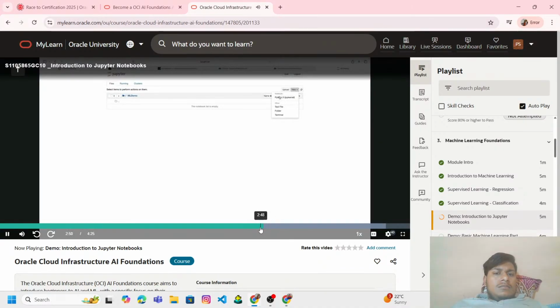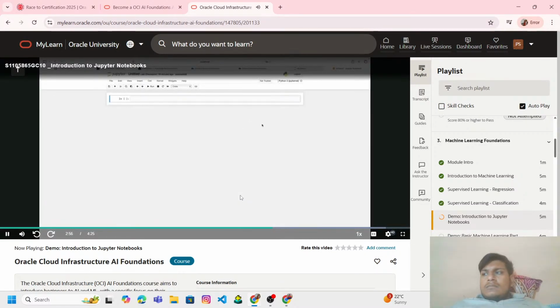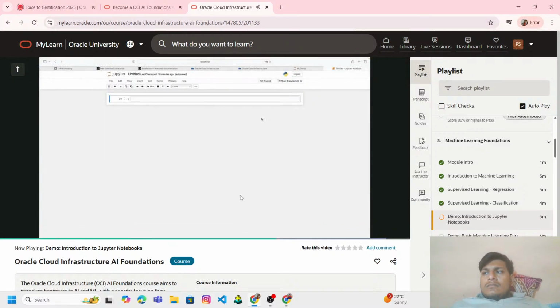Let's create a new notebook. I have this Python 3 kernel. Click on that. Clicking on that took me to this new tab, which is a notebook where we will write our code.